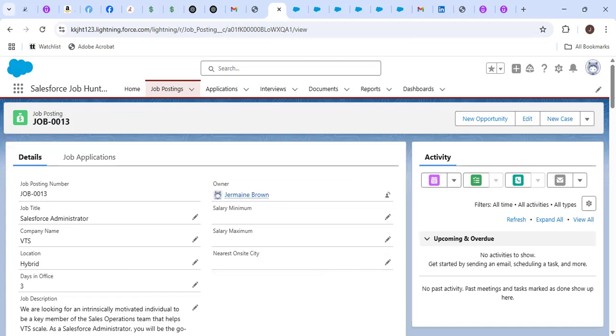Okay, so what's wrong with this picture? Now, change the location to remote.